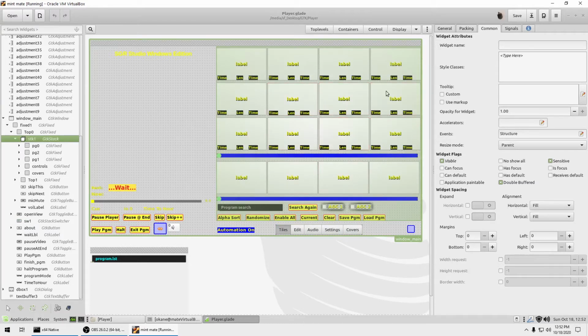All right, so at the top level on the right, we have these guys. It's basically divided into two parts: the left part, which is a single GTK fixed, top 1, and the right part, which is stack 1. All right, so that's how we've got things laid out.